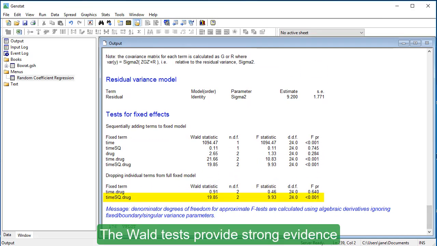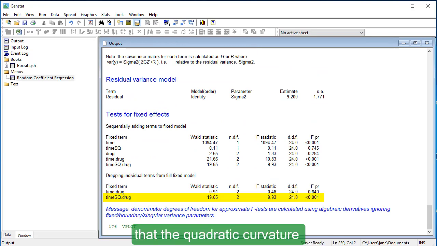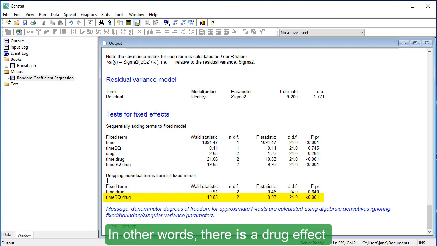The Wald tests provide strong evidence that the quadratic curvature differs between the three drugs. In other words, there is a drug effect on the growth rate of rats.